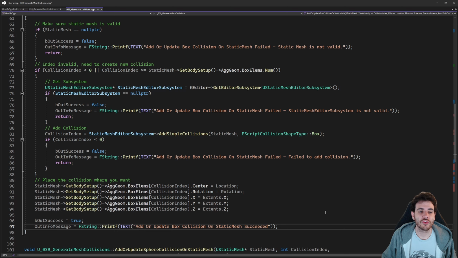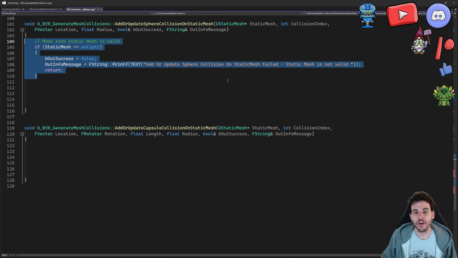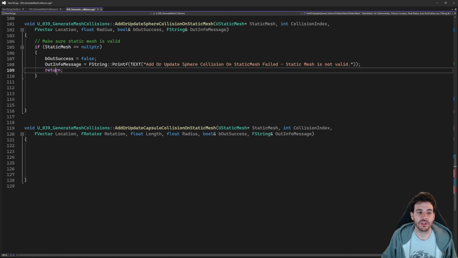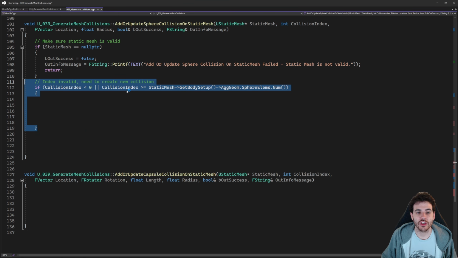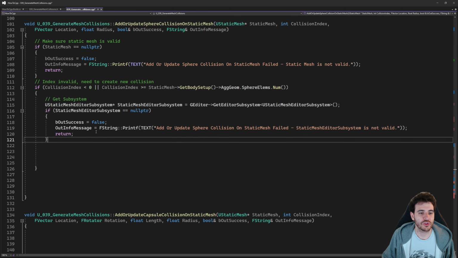And then we have the same thing for the sphere and the capsule, and they are pretty much the same, so we're going to go pretty fast. First thing, we're going to check if the static mesh we receive as input is valid, as usual. Then we're going to check if the collision index is valid, or if we need to create a new sphere collision onto our mesh. This time we're going to take a look at the sphere elements list. We're not going to take a look at the box list because we want to add a sphere onto our static mesh, not a box. So that sphere is going to end up inside this list and not the box list, obviously. So we're just going to make sure to compare with this list instead of the box list. And same thing, if we find that our index is not valid and we need to create a new sphere, we're just going to do it like this.